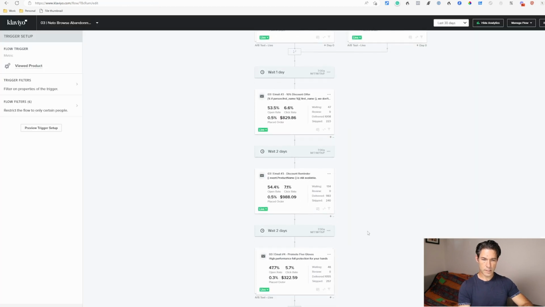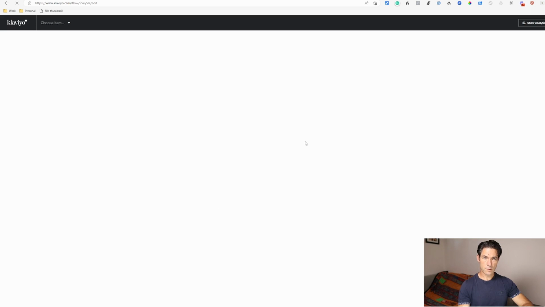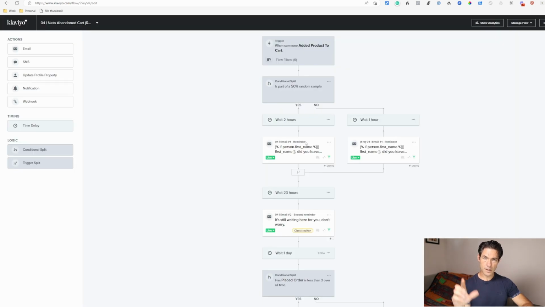And we've got a bunch of other emails to follow people up in that particular flow if they don't proceed any further down the funnel. Now let's go to our abandoned cart flow. There's a difference between abandoned carts and abandoned checkouts. I've got a couple of videos on my YouTube channel about this, so I won't go into that now. But essentially, if someone has clicked on the add to cart button, then this event or metric, added product to cart, is triggered. And that's when people enter this flow. So once again, we're waiting 2 hours.